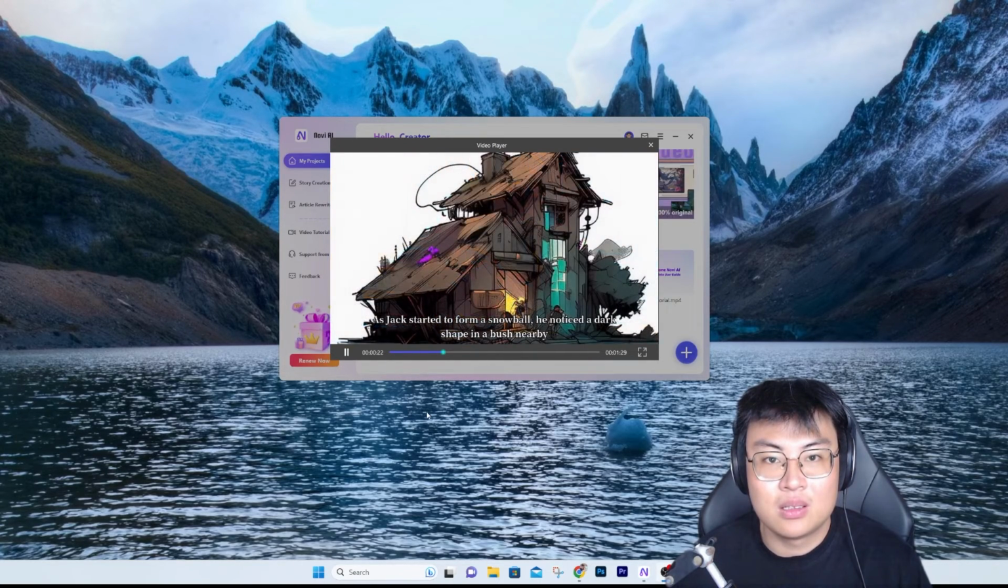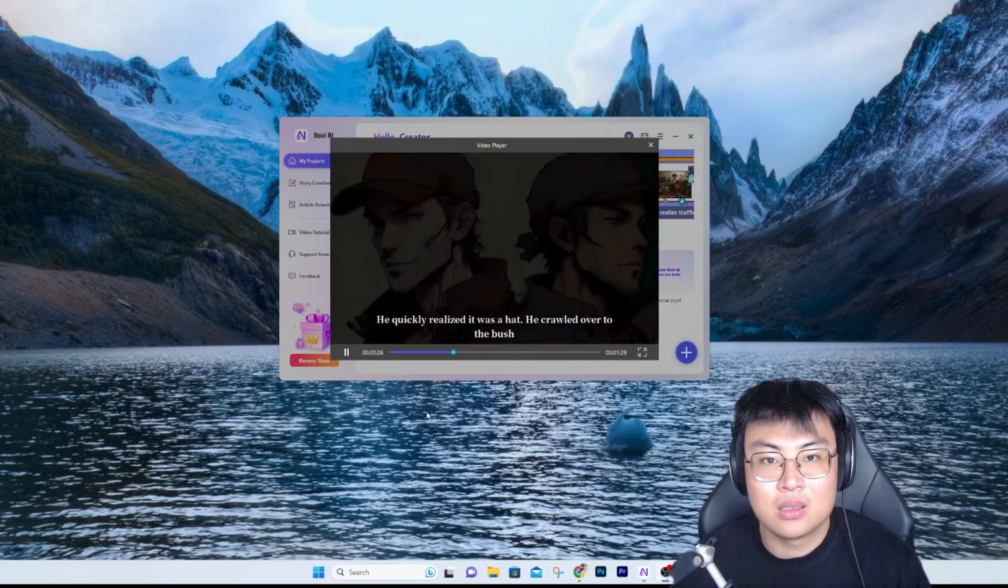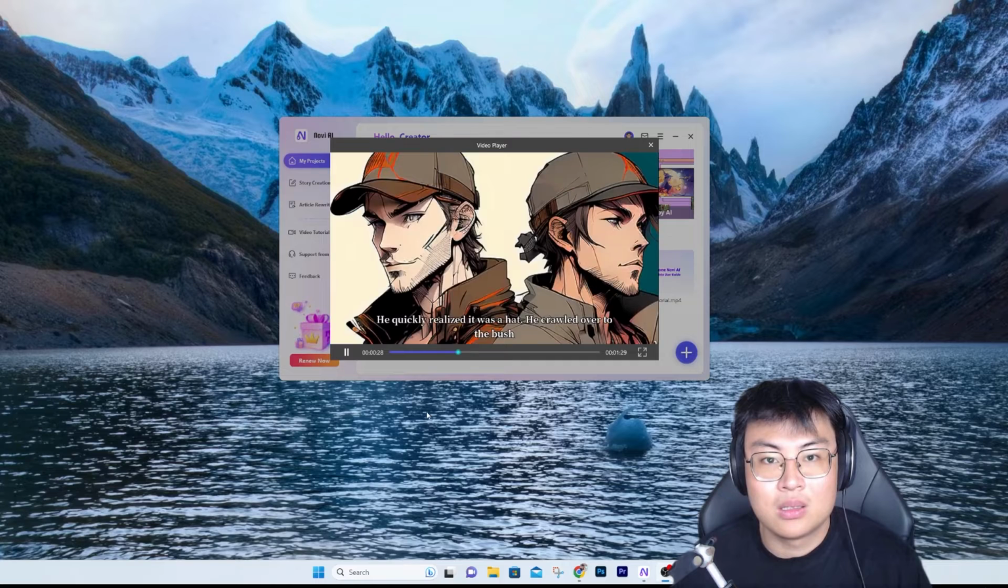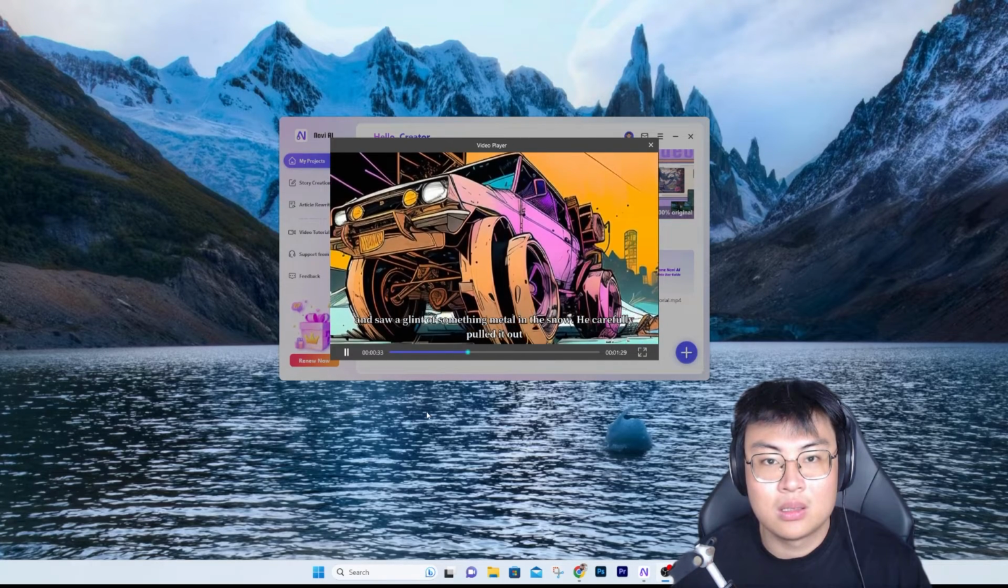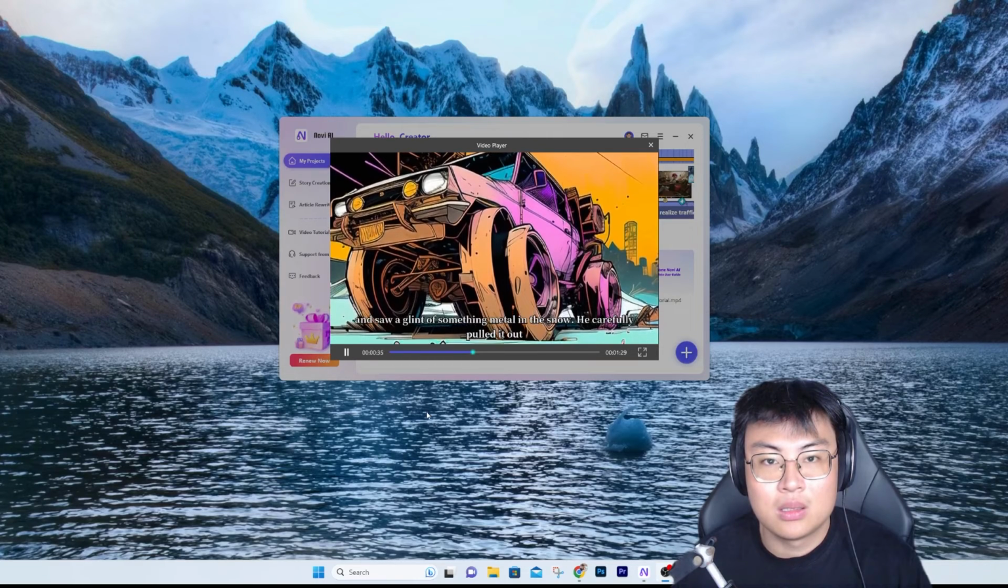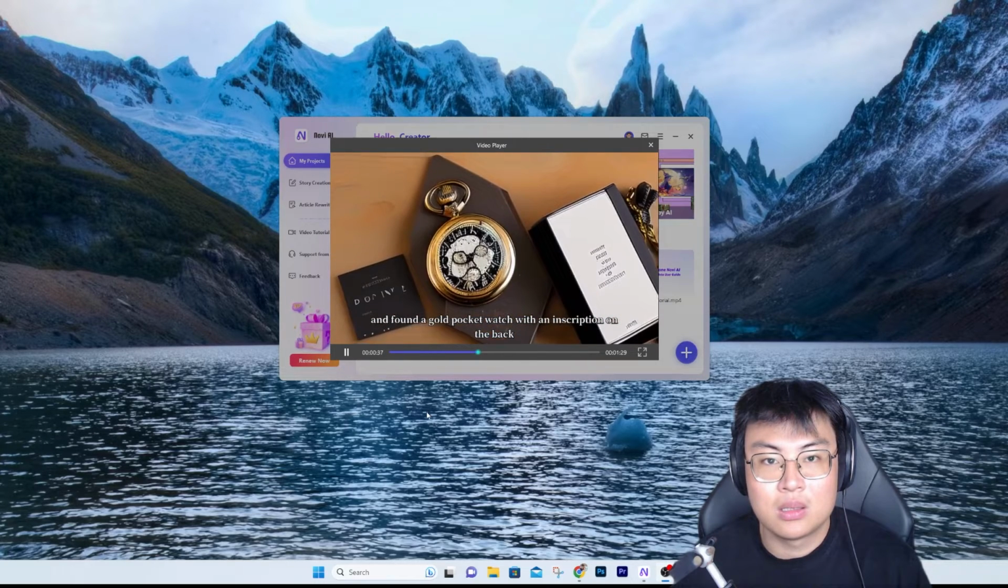As Jack started to form a snowball, he noticed a dark shape in the bush nearby. He quickly realized it was a hat. He crawled over to the bush and saw a glint of something metal in the snow. He carefully pulled it out and found a gold pocket watch with an inscription on the back.